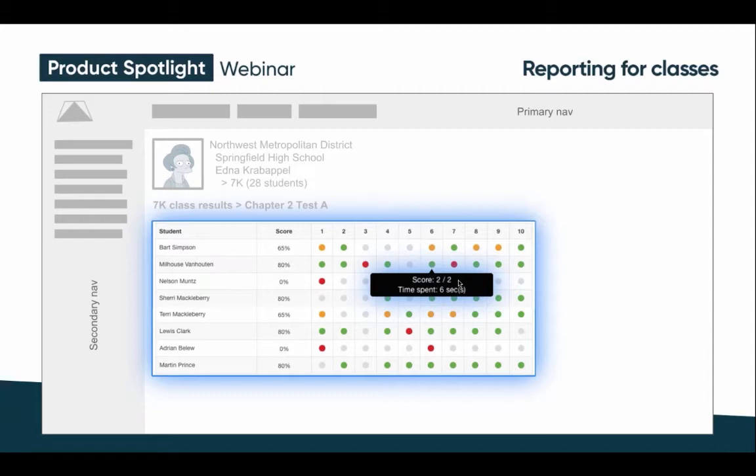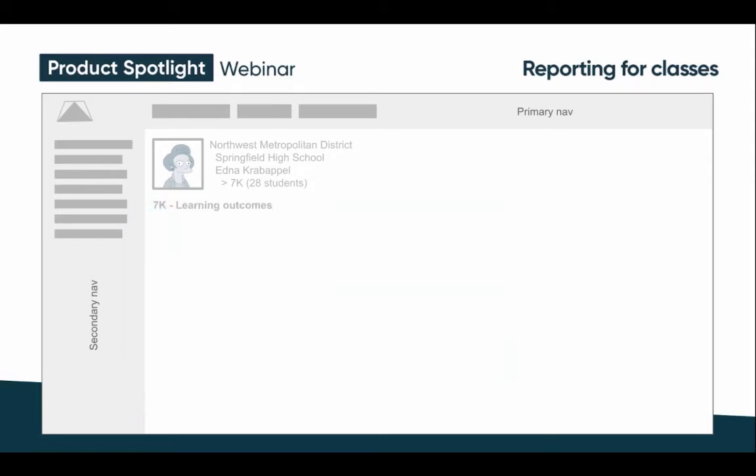If you capture that time spent value, it just gives you a sense of where students are spending their time. And we see Milhouse answered this particular question in record time. And we'll come back to a more advanced use case for that time spent later on. But another way that Edna might want to look at her class results is, again, by that learning outcomes reporting, trying to align and understand her class's results based on the curriculum that she's teaching.